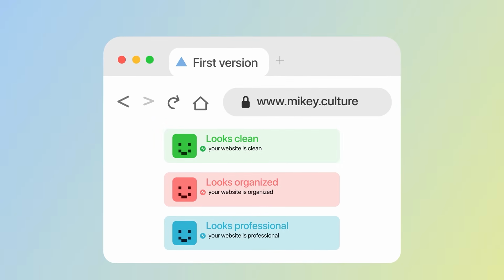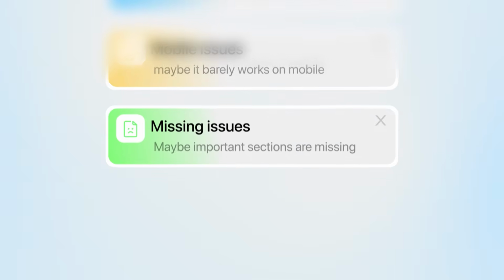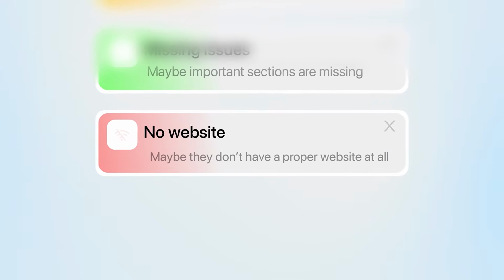When you are just getting started, you don't want to waste time building sample sites for random businesses that just were never likely to pay in the first place, right? You want to focus on local service businesses that are already active, that are already getting customers coming in, but clearly have problems with their online presence. And maybe their website looks really outdated. Maybe it barely even works on mobile phones. Maybe important sections are missing, or maybe they just don't have a proper website at all. Who knows? So those are the businesses where a better site can really make an obvious difference.